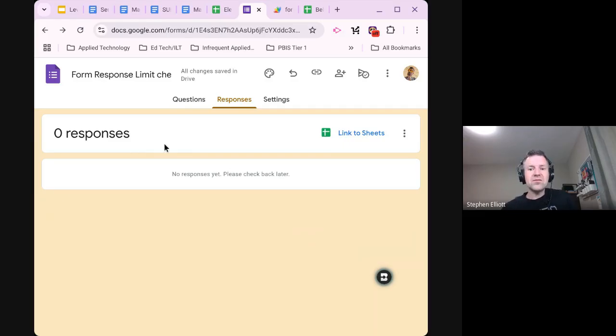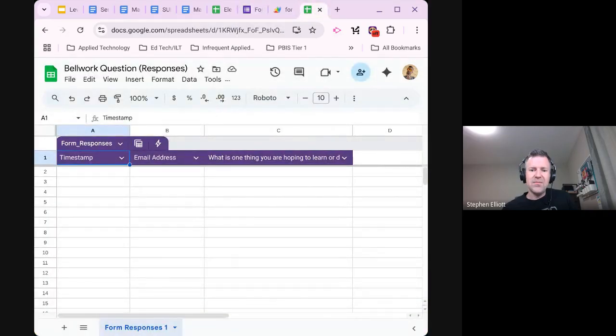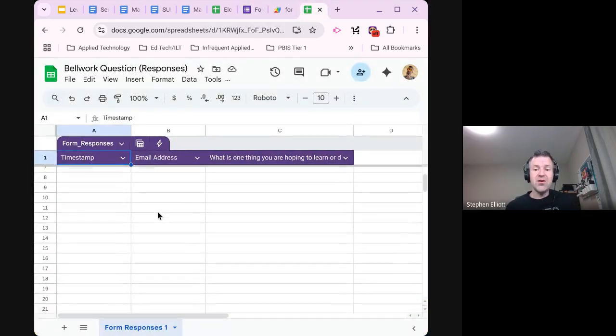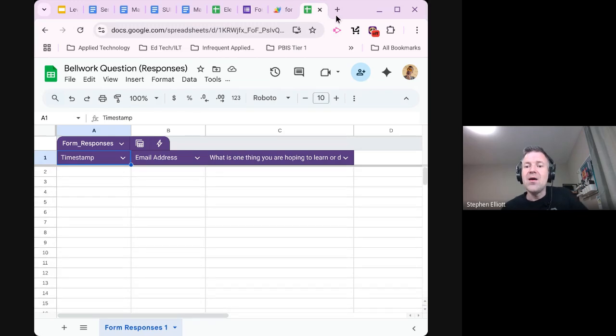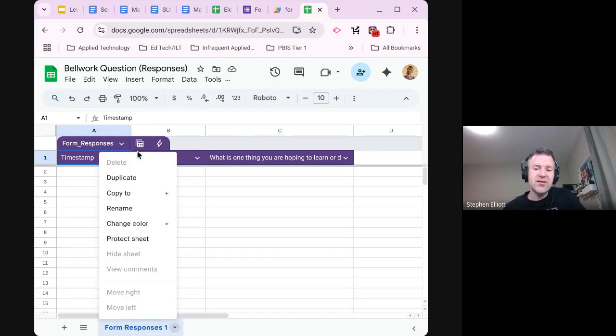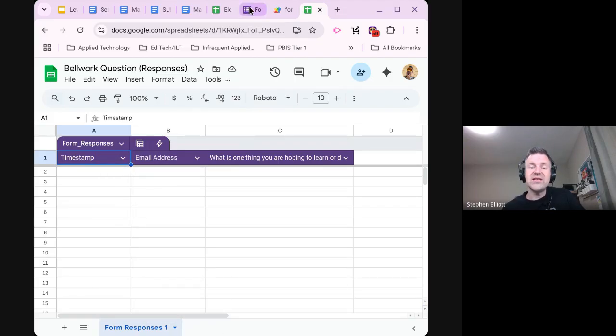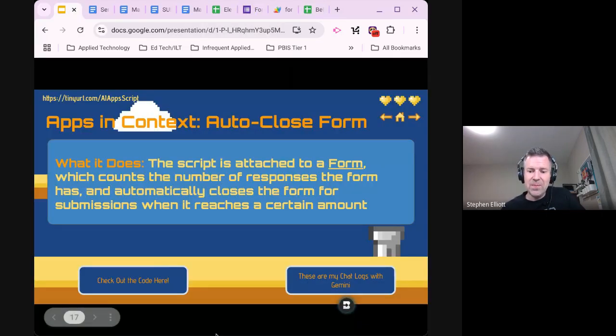Additionally, with the spreadsheet, I could make a copy. Since it's linked, it actually deleted the responses from you all as well. But I could make a copy of the tab over here just by pressing duplicate. And then I could save the responses from each class if I was doing this as bell work for multiple classes, something like that.